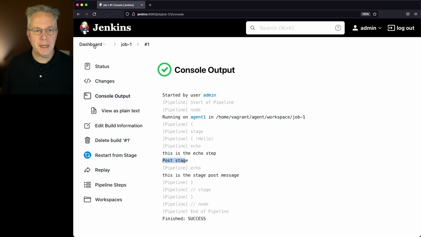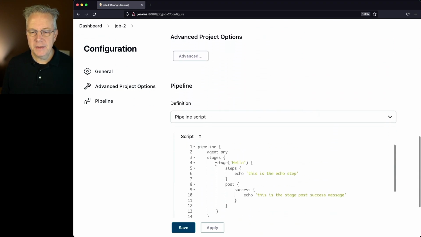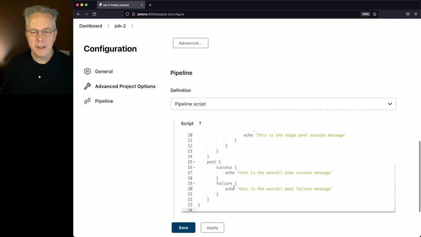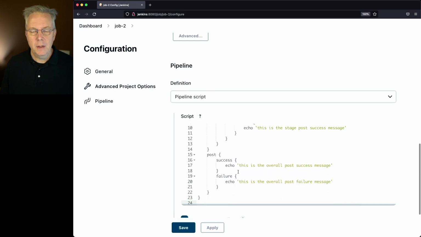Now let's go over and take a look at job two. With job two, what we have defined is the exact same stage with the post stage, but we've now added in a post section that is at the global level. It's alongside the same level as agent and stages. And here I've defined two different conditions, one for success and one for failure. The link for the documentation for post is also down in the description.